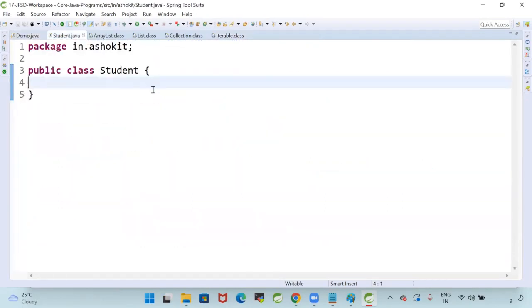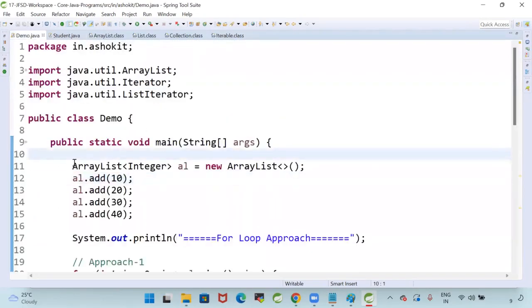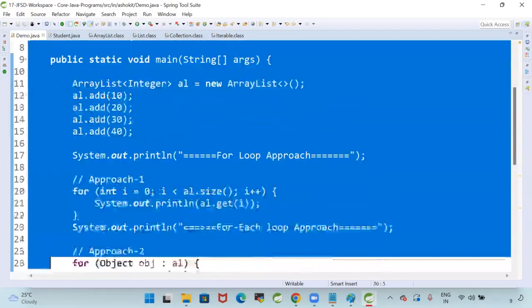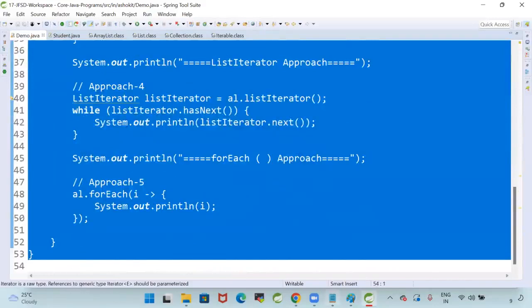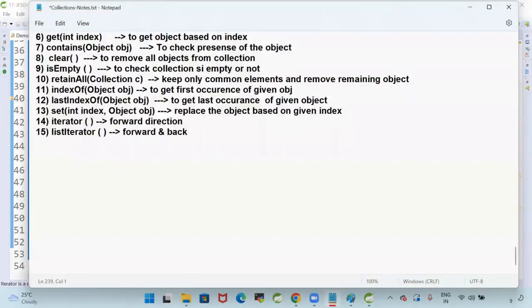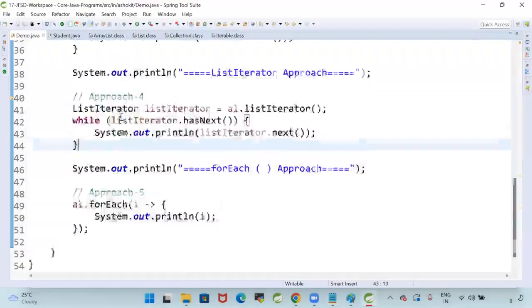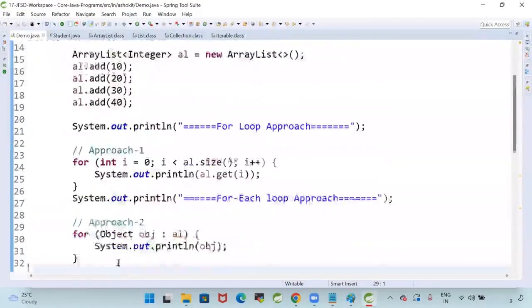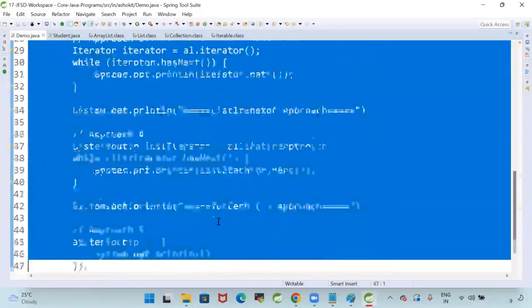Now, as of now, I'm adding just integer objects. Instead of adding these integer objects, can I add custom objects like a student object in the ArrayList class? Can we add the student object in the ArrayList class? Yes, let us see this.